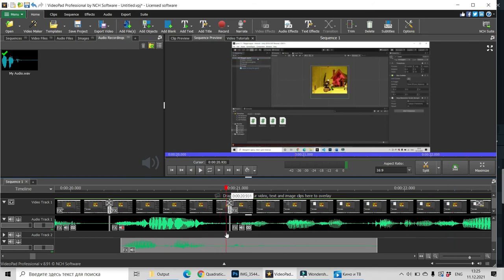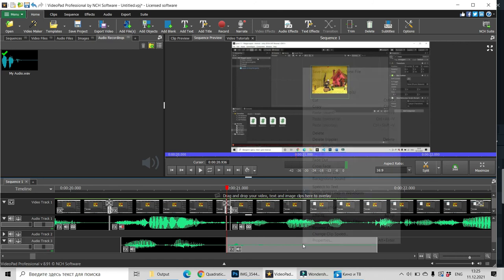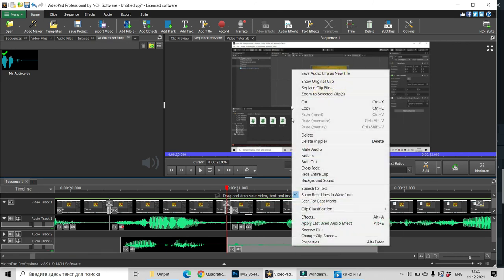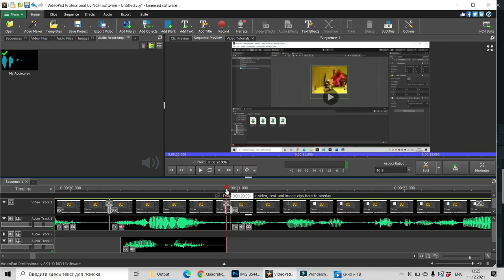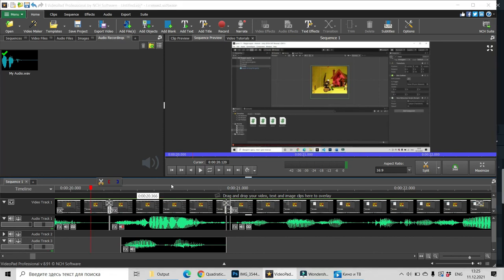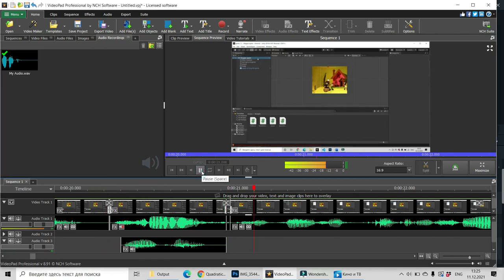This part we can delete. Just put your cursor here, press split, and click on this area. And when it's gray, right click and do delete. Okay. Now let's see again.